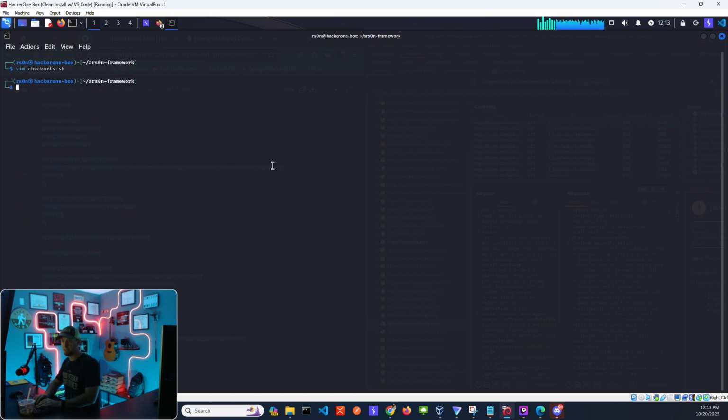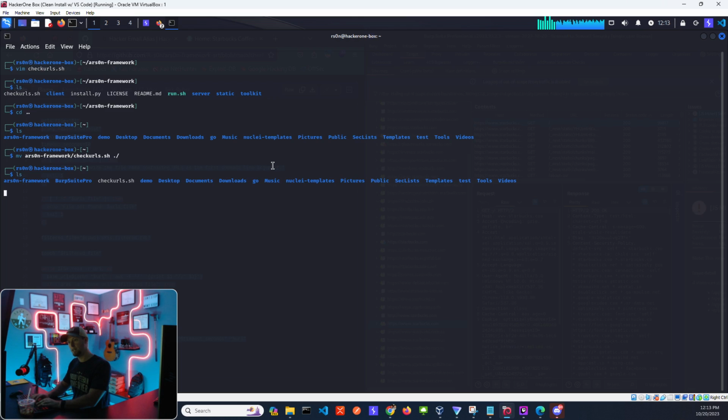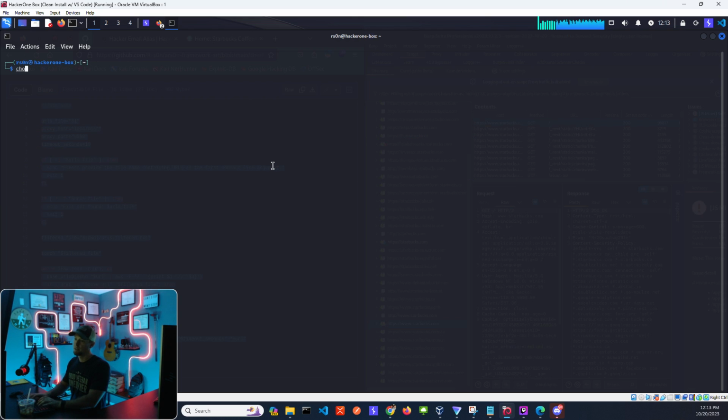So let's go ahead and get that saved there. We can see it stored there. Oh, I shouldn't have put it there. Move, arsenal framework, check URLs here. And then let's make it so anybody can do this. Once again, I do not have the ability to type. Okay, that's good to go there.